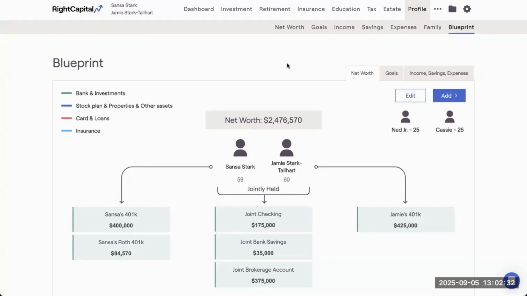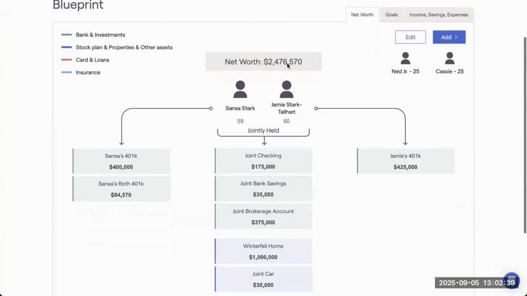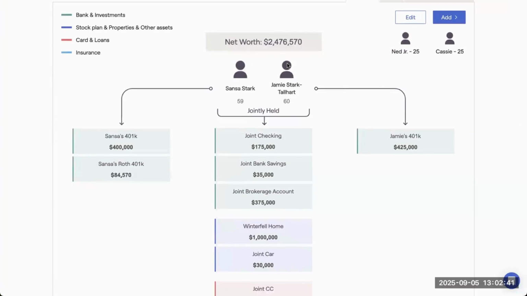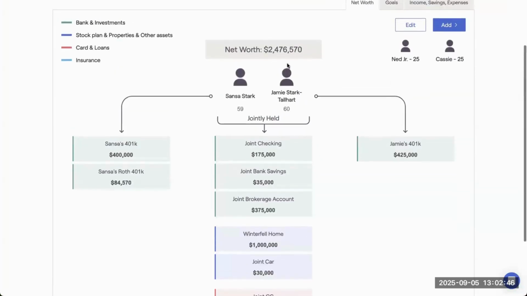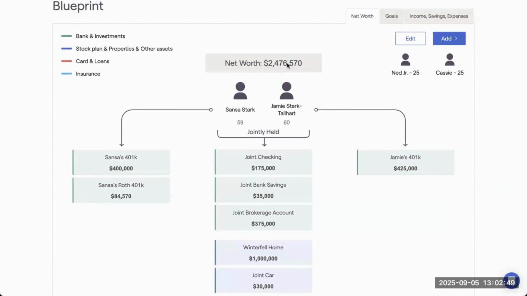And this is also where we can go to orient ourselves when it comes to who we're looking at today. So under Profile Blueprint, we can see the current net worth for the Stark family is $2.4 million, including their primary home and a couple of debts as well. They're also in their late 50s, early 60s, and they have two children that they're concerned about making sure will have a pretty nice inheritance when they pass away, which is going to be one of the main factors of today's conversation when we're looking at life insurance calculations and life insurance protection needs.